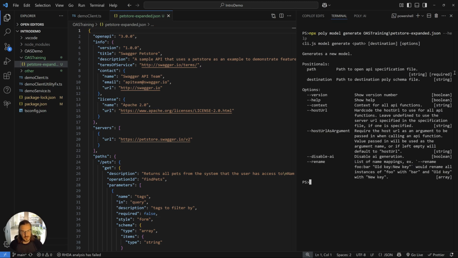So you could specify, for example, the context they should be trained in, how the host URL should be handled, if you want to hard code it, if you want to treat it as an argument. That depends on how many servers are supported. You can disable the AI from filling in missing descriptions, and you can rename some mappings if you, for example, wanted to do a bulk transformation operation. In my example, I'll just go ahead and add a context.